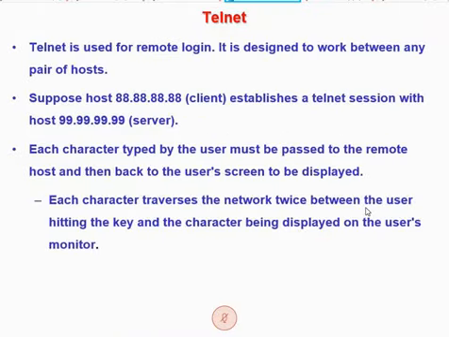Telnet is used for remote login. It is designed to work between any pair of hosts. It is only point to point. It cannot be point to multipoint. You can telnet to only one host, not to all. One to one.